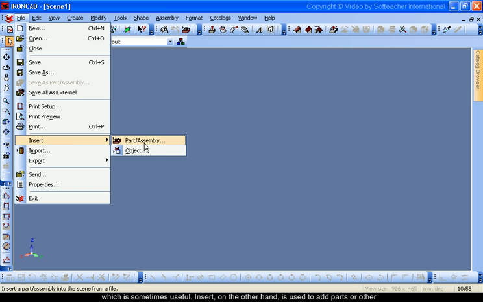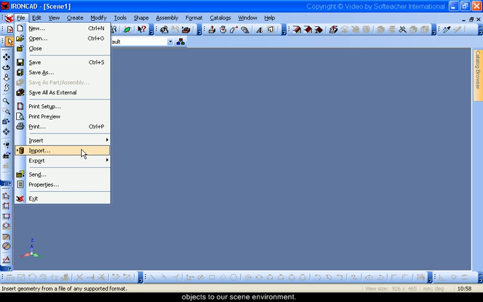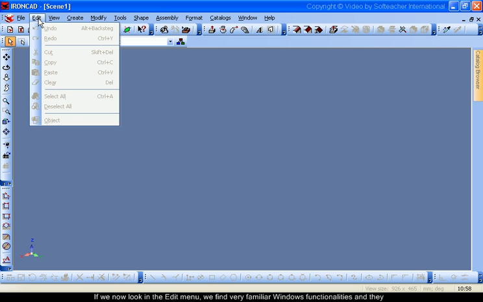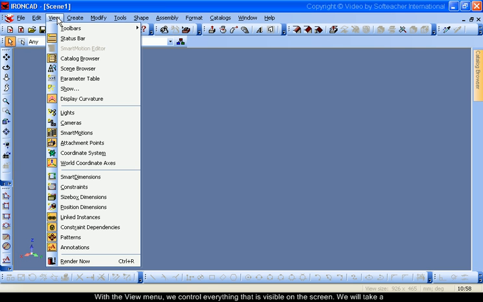Insert, on the other hand, is used to add parts or other objects to our scene environment. Then we have the import and export functions that are used to communicate with other programs, mainly other CAD programs. From here, we can also export photo-realistic pictures, or AVI films from animations that we have created in IronCAD. If we now look in the Edit menu, we find very familiar Windows functionalities, and they work as you would expect them to. With the View menu, we control everything that is visible on the screen.